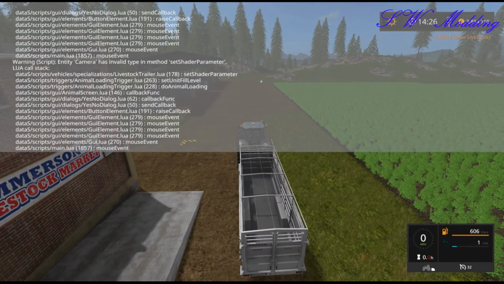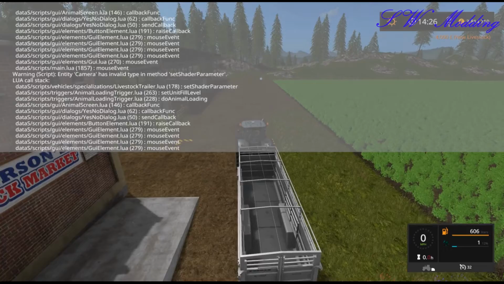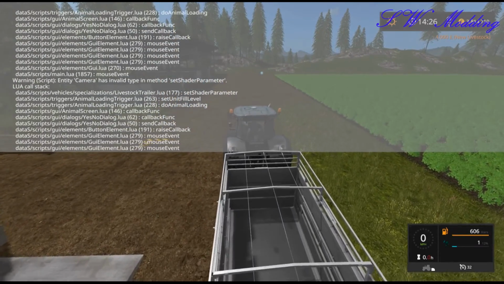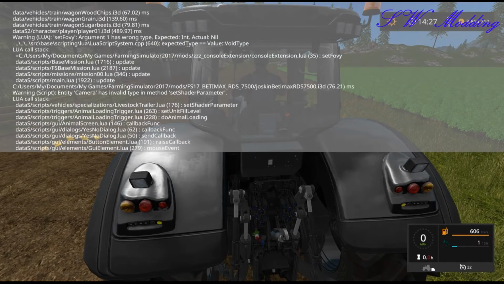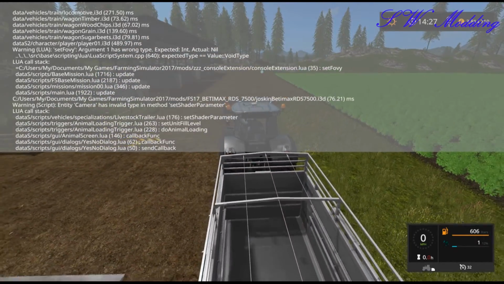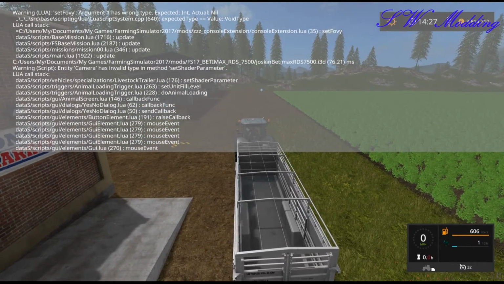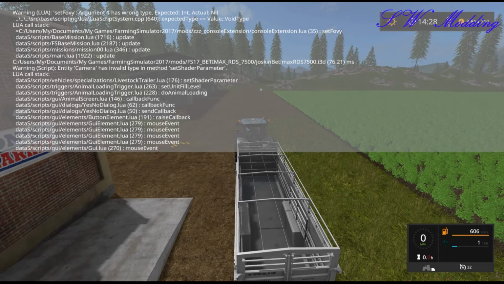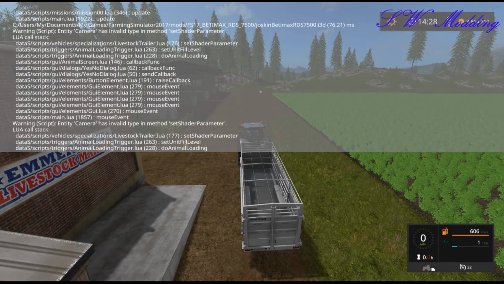So let's have a look. What have we got script wise, error wise? So entity camera has unblurred set shader parameter. There's a few errors there that we need to look through and have a bit of a play with, because something hasn't quite come over correctly. There's not too many though, just a couple that I need to have a play around with. For some reason they haven't quite, something to do with entity camera has invalid type. Not really sure what that is, but I will look into that and see what's going on.